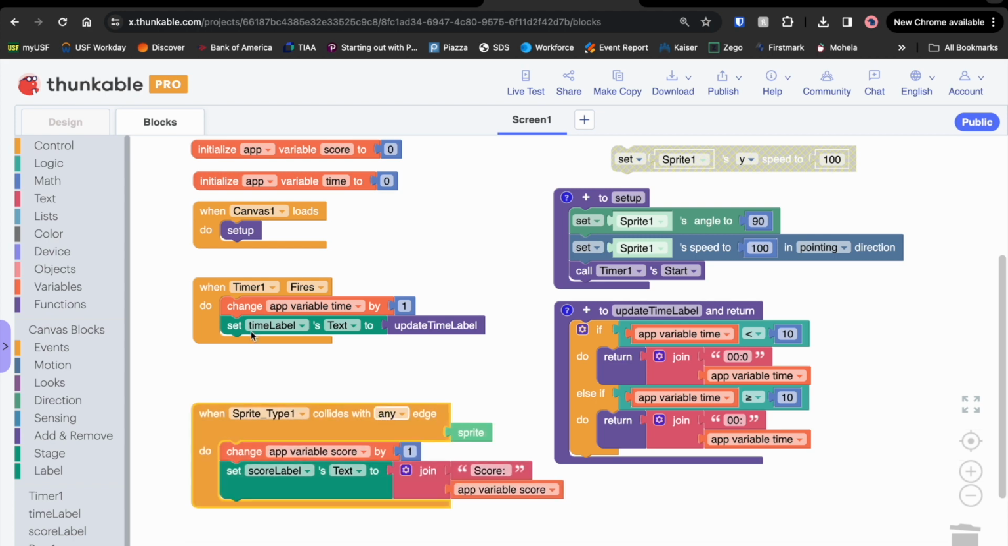So now, altogether, when the timer fires, we're going to increase app variable time by 1, and then set the time label's text to the update time label function. In that function, we're going to check to see if app variable time is less than 10. If it is, we're going to return this string, 00:0 app variable time. Otherwise, if app variable time is greater than or equal to 10, we're going to return the string 00: and then app variable time. And so then that string will get returned, handed back to where the function was called, and that string will be the value that the time label's text gets set to.